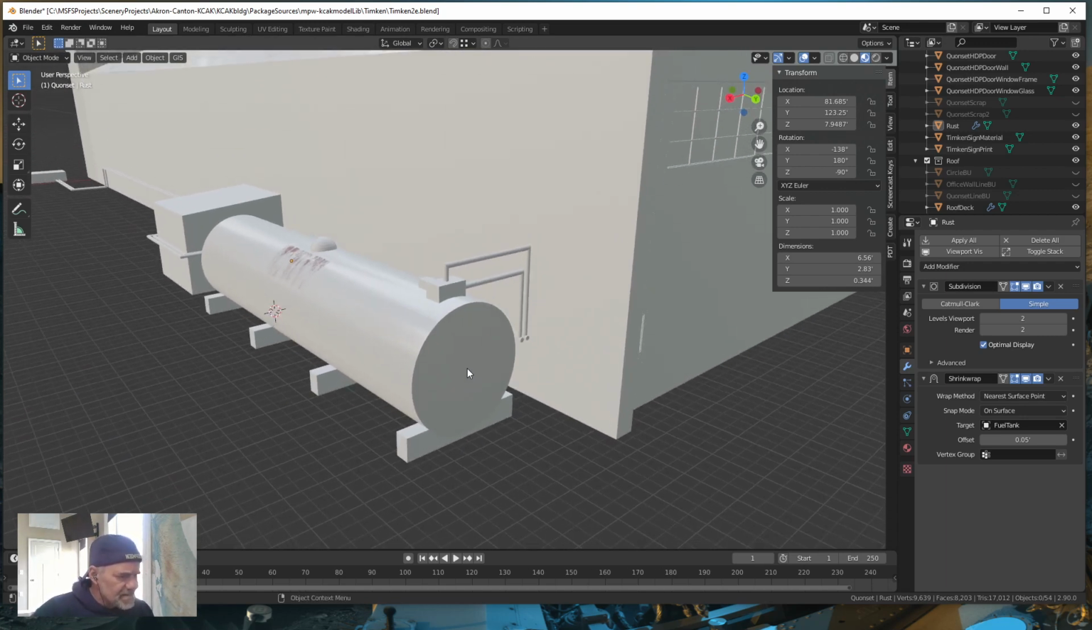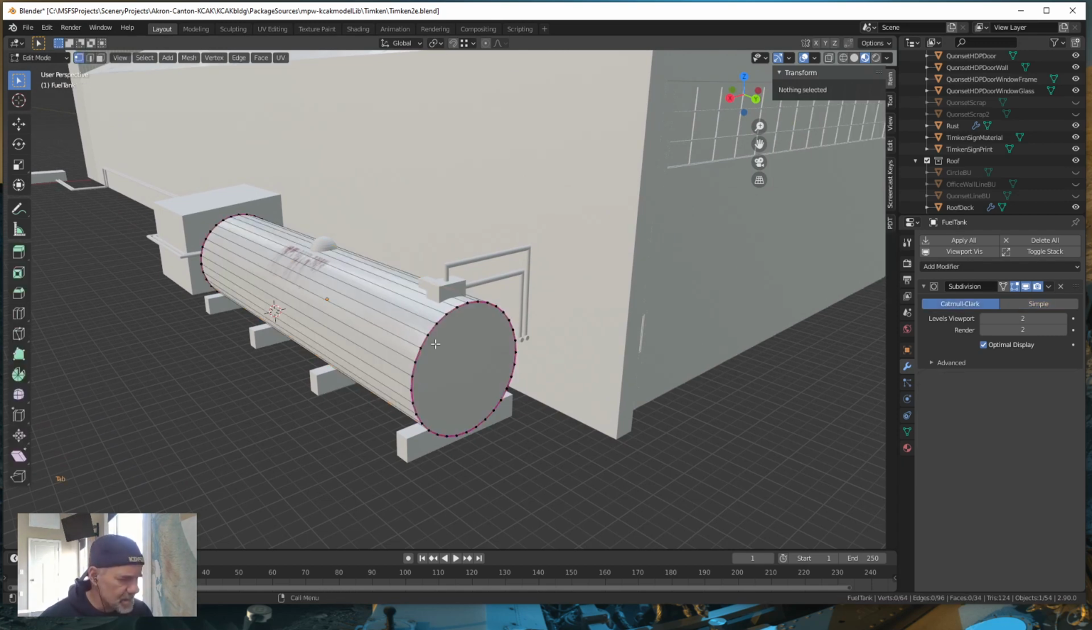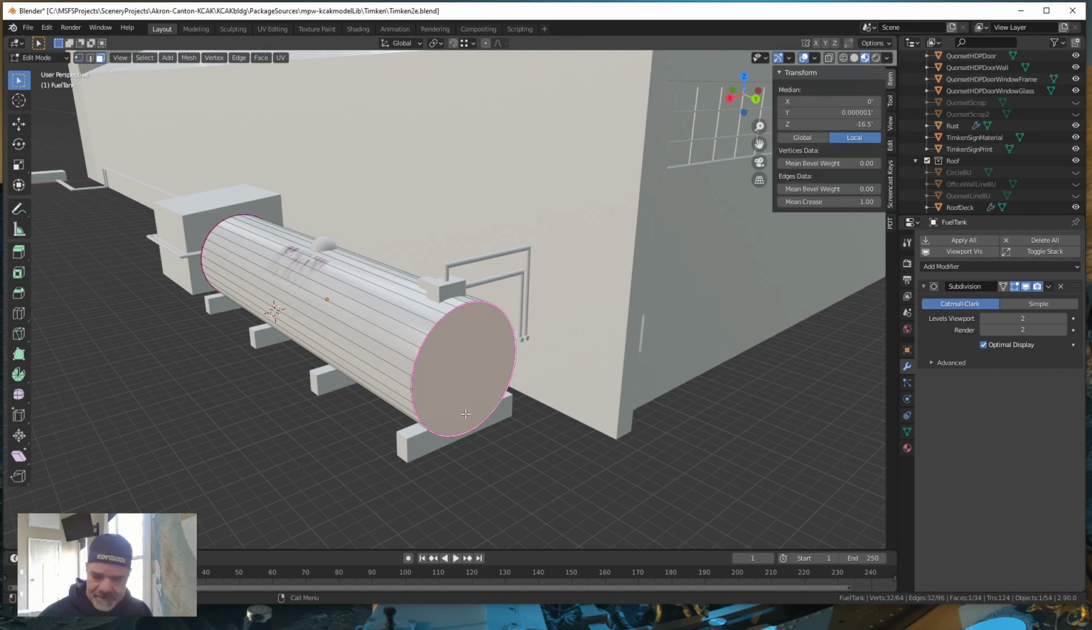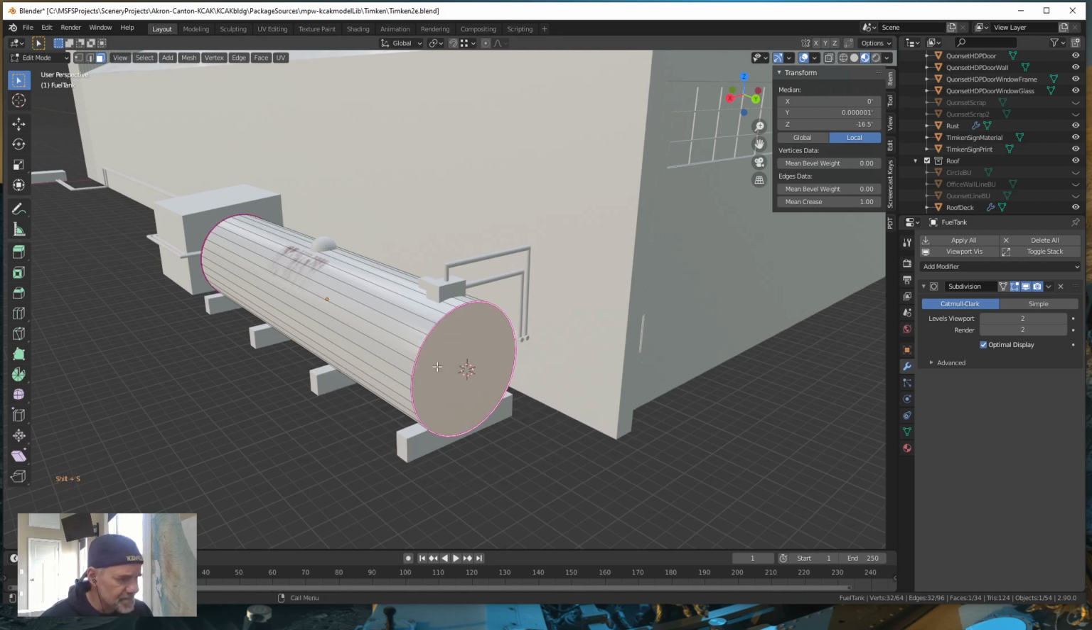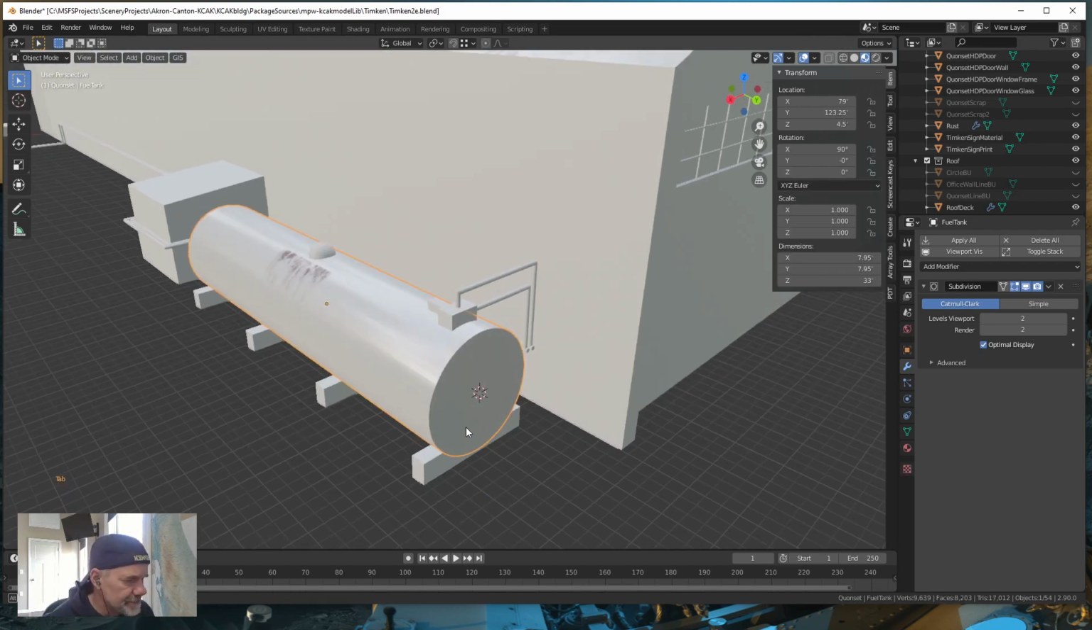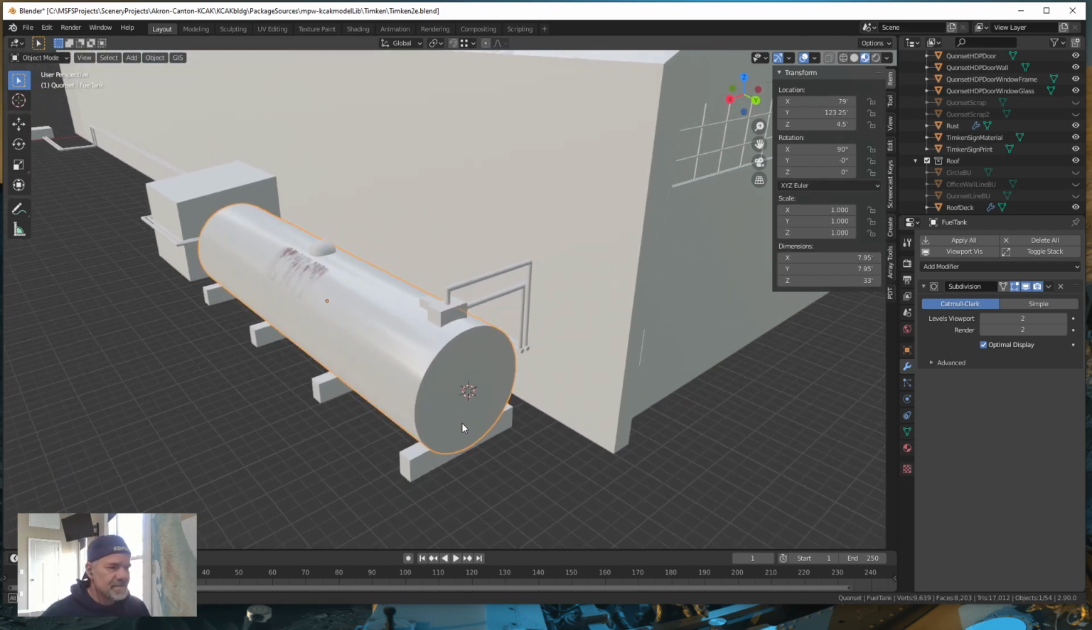All right, so let's select our tank, and let's go into edit mode and do face select. I'm going to select this face, and I'm going to Shift S, and move my 3D cursor to the center of this face. Get out of edit mode. Okay. Now, remember, we still have the image.